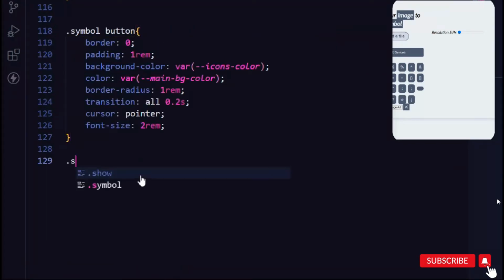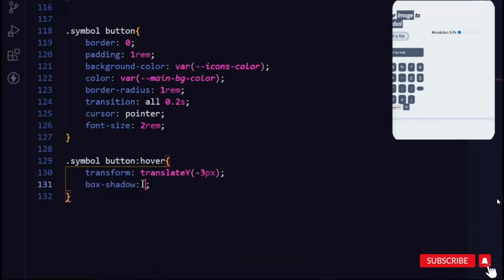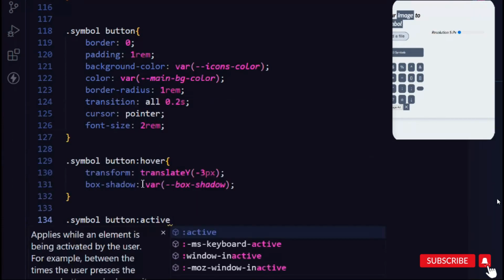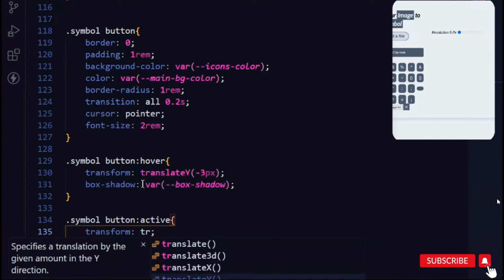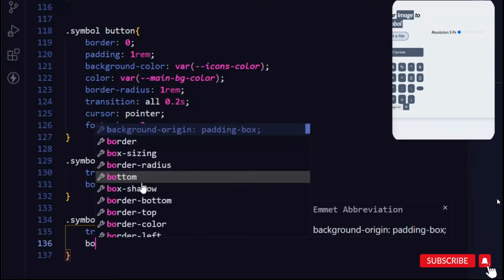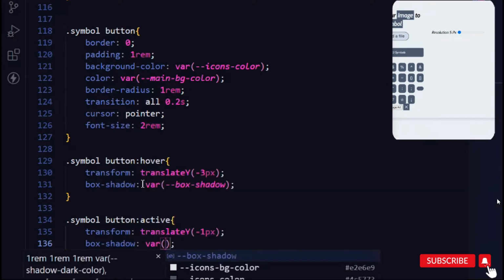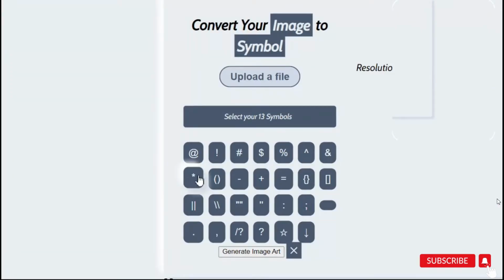Okay, let's target that button on hover effect. So transform is going to be translateY minus 3 pixels, and dark shadow is going to be this color. Okay, and on active I want to bring the button a little downwards, on the click event. So this time I will say transform translateY minus 1 pixel. So first it will go 3 pixels upward, but when I click it will come down to 1 pixel. Box shadow is going to be the box shadow. So as you can see, it's looking great. We have this styling, it's going up and coming down.